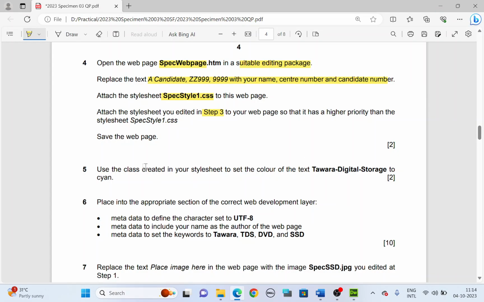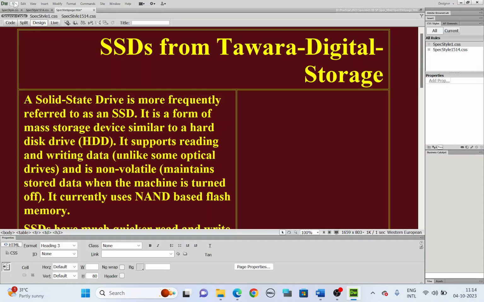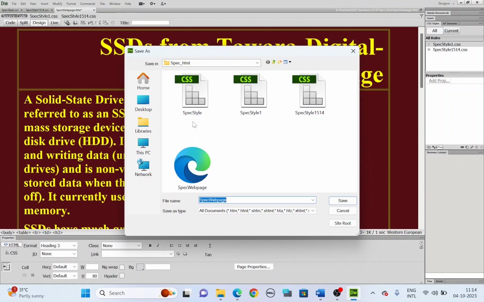Okay. Now next, save your web page. Let's save this as a different file just in case we need to format it. So spec web page followed by the candidate number would be fine.